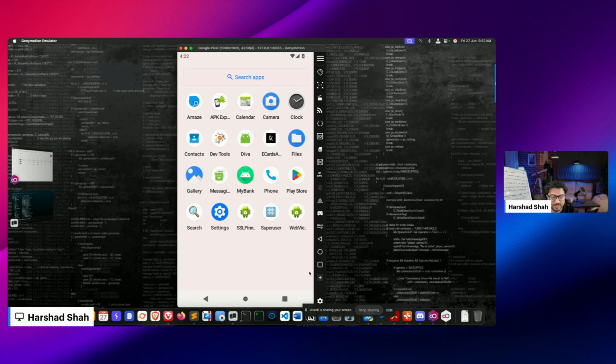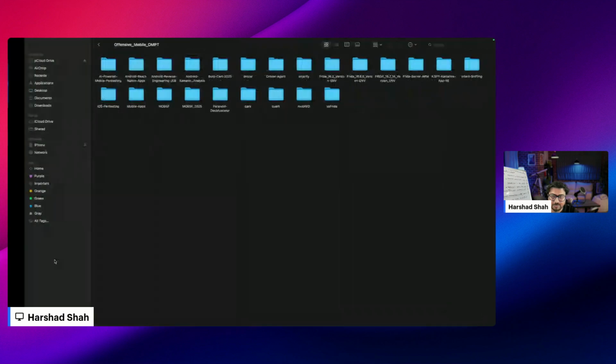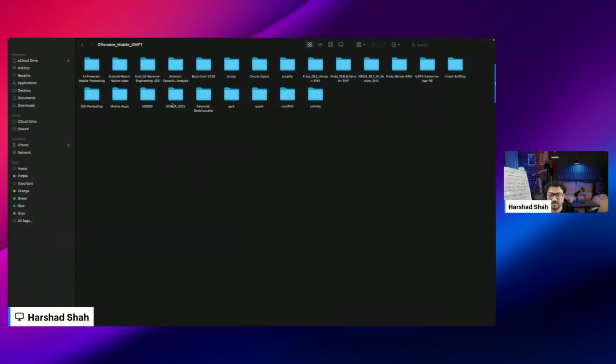Our Frida is also ready, and we will be using it with the help of Rosetta, because I'm using an Apple Silicon Mac. So in that case, I need to use Rosetta. Now the next part, we'll understand from here.